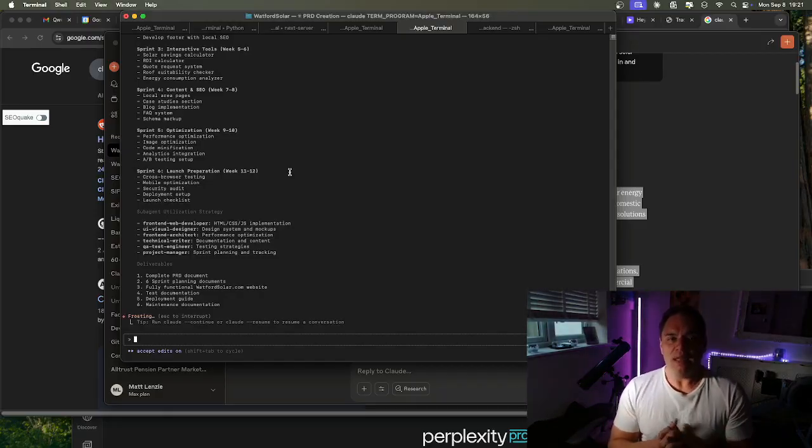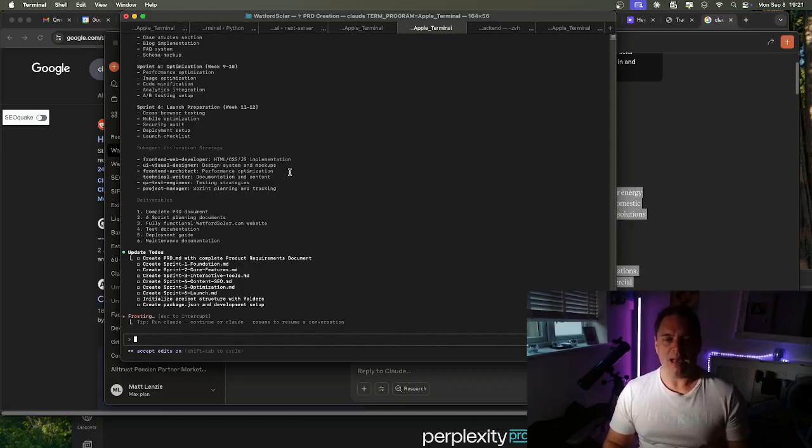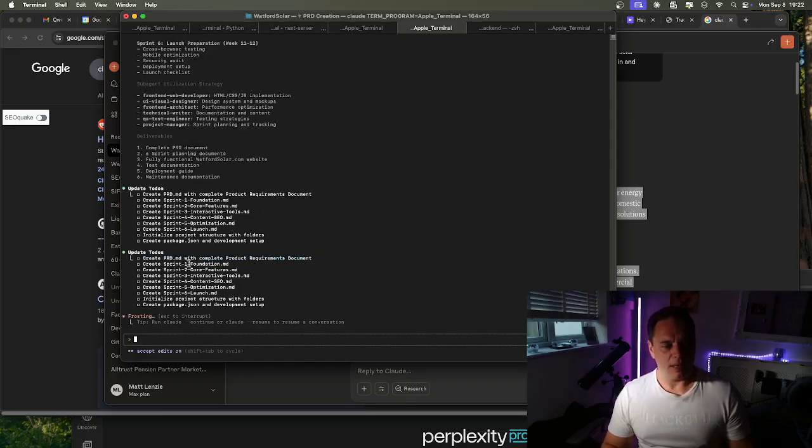Right, this is what you have to do to set up a new project, and then it creates the product PRD document. It creates the sprint one, which is the foundational core features, and hopefully it will begin to use sub-agents.